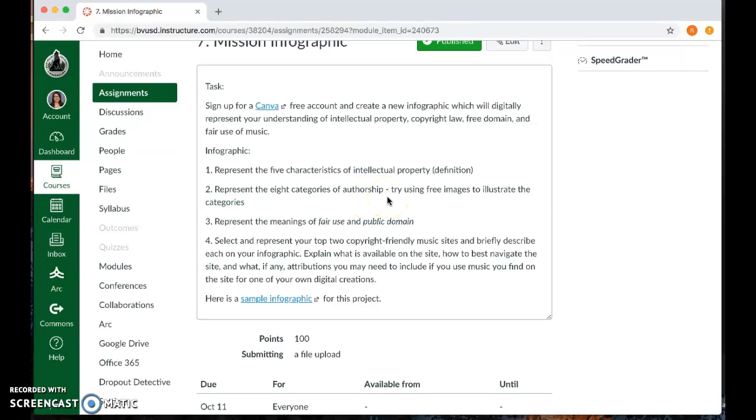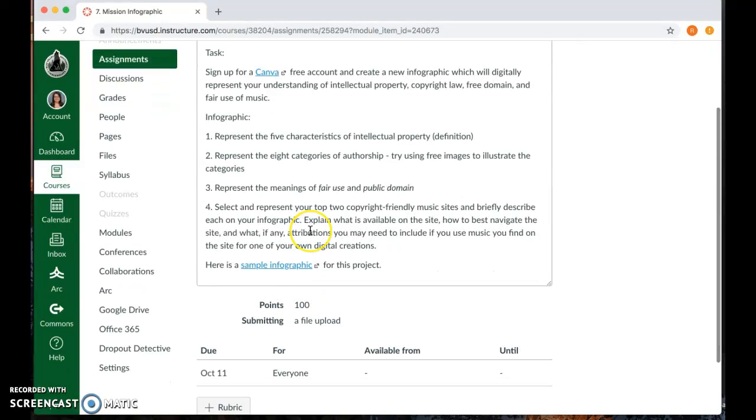You can try using free images to illustrate the categories. Make sure again that you use copyright free images and cite them correctly. You're going to represent the meanings of fair use and public domain. So what you learned about today, you're going to represent those. And then finally, you're going to look at some copyright friendly music sites and describe those on your infographic. You're going to select your top 2.